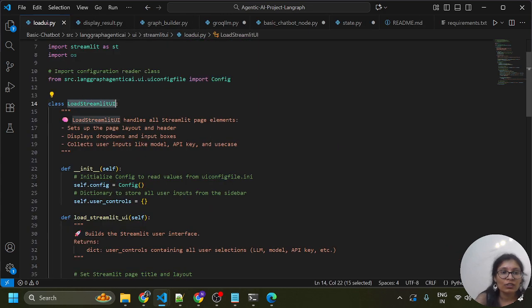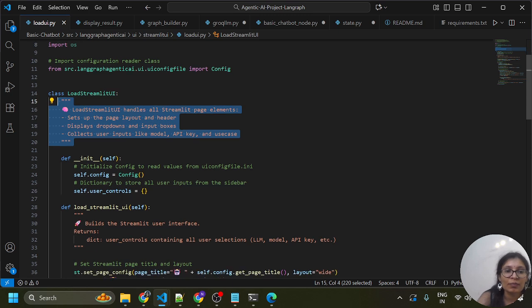Now, from load streamlit UI, this is the class. You can see the description of this class: LoadStreamlitUI handles all the streamlit pages. It sets up the page layout and headers, displays drop downs and input boxes, and collects user input like model, API key and use cases. So this class handles these things.